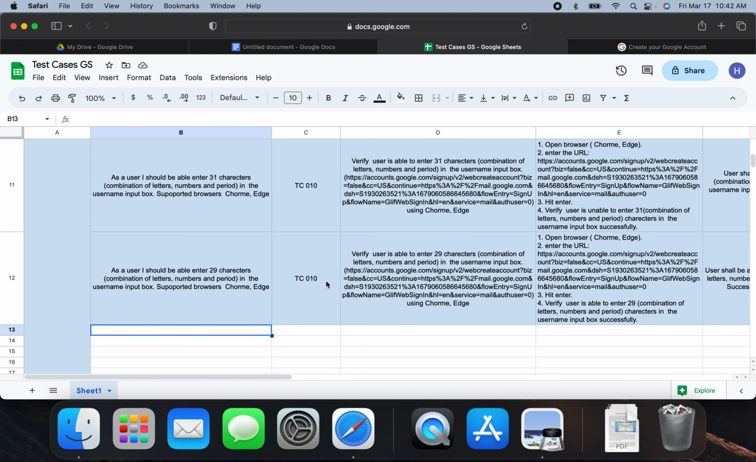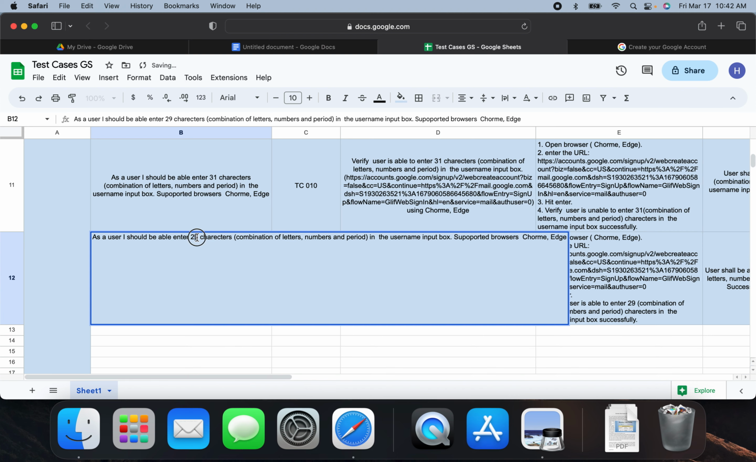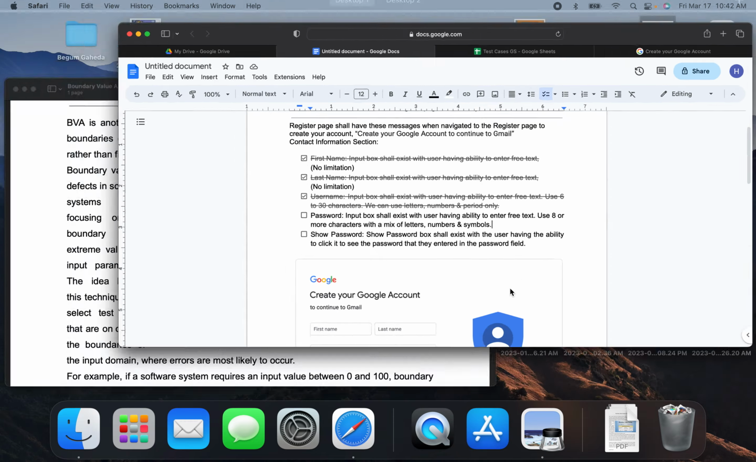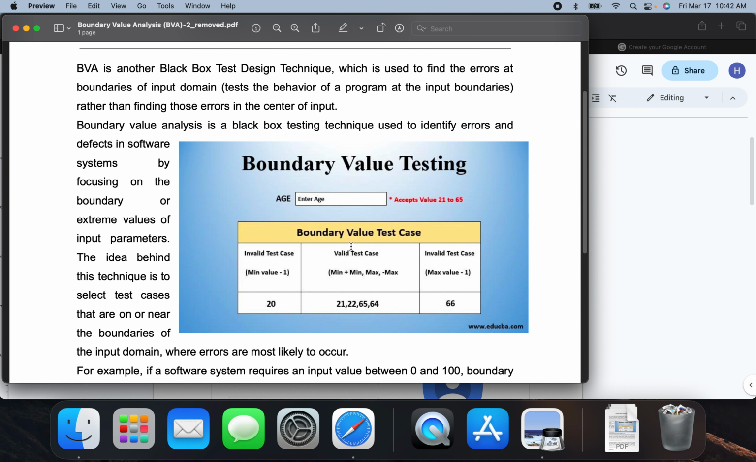All right, so that'll be test case number 11. The user should be able to... So if the minimum requirement is 8, using boundary value analysis, our first valid test case would be 8, which is the minimum. Minimum plus 1 would be 9. Max we are sticking to 30, so max would be 30, and max minus 1 would be 29. An invalid test case would be minimum minus 1, which is 7. 8 minus 1 is 7.